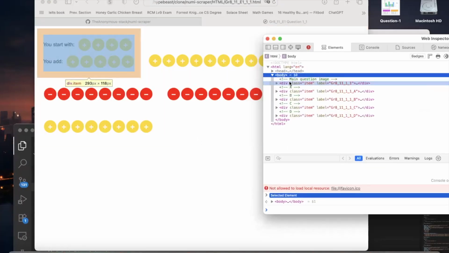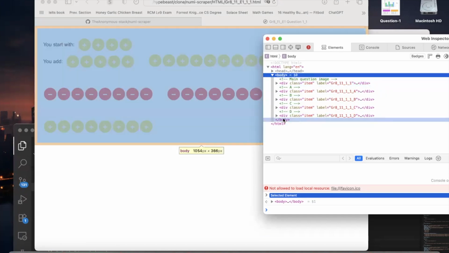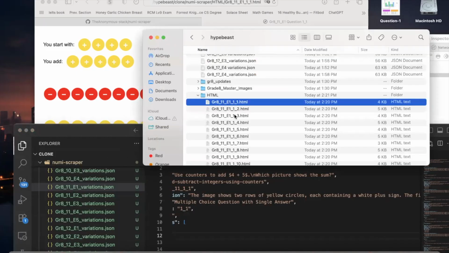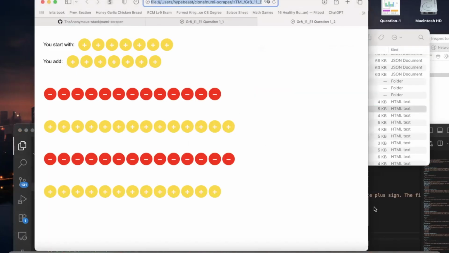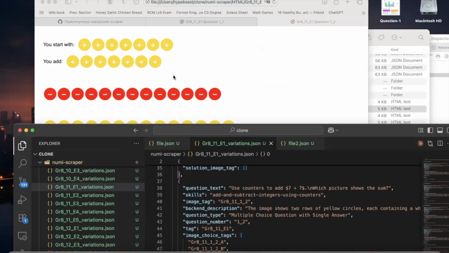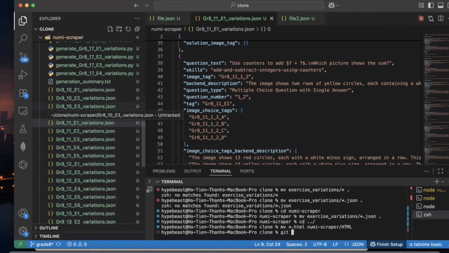Okay, inspect element is meant to check to make sure that this single HTML file contains all the necessary images of that variation. So here I'm checking, yep, the second variation, and it looks good.